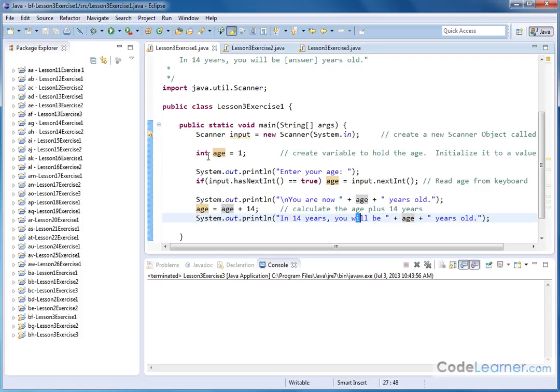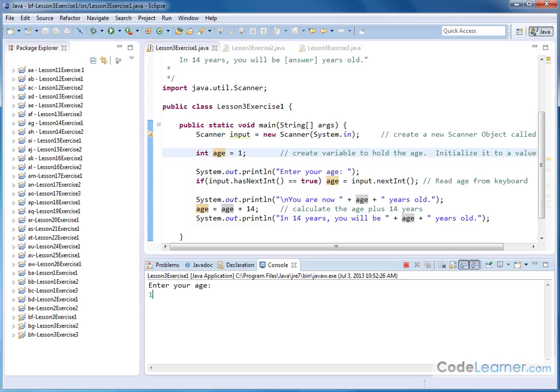So let me save it, and let's go ahead and run this. Enter your age. Let's do something simple like 10. We'll enter 10 and I'll hit enter. You are now 10 years old. In 14 years, you will be 24 years old. All right, so it seems to work fine. We run it again, put something a little bit higher, 54. You're now 54 years old. In 14 years, you will be 68 years old.